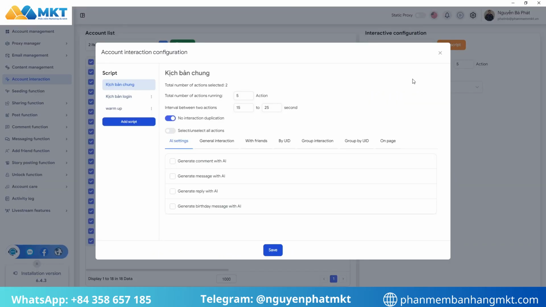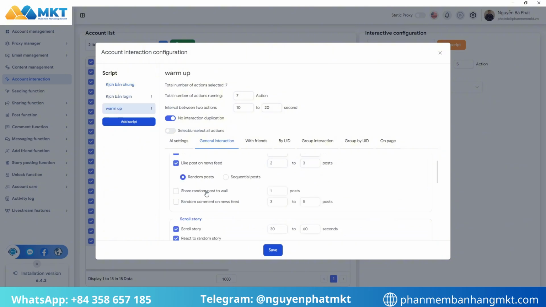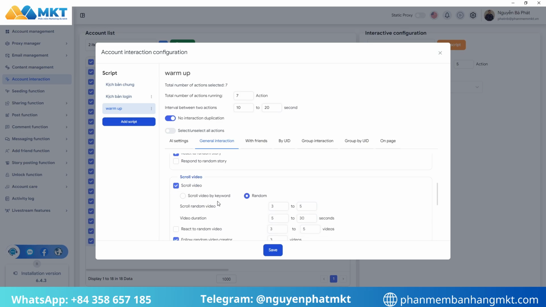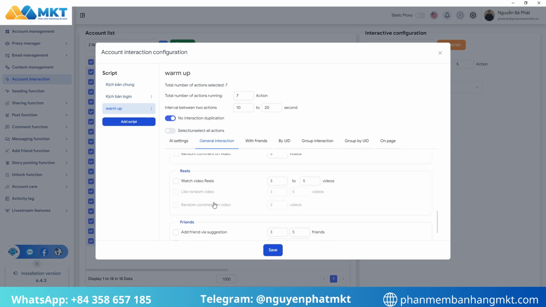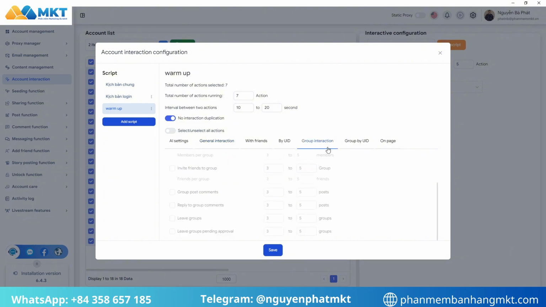Then I will click to add a new script. And I will have a script here. In this script, I will make actions that mimic real behavior. Like read notifications, watch newsfeed, like posts on newsfeed, share posts, scroll story videos, and watch reels. And there, you can add friends. And not just this, you can interact with groups and interact with your page.